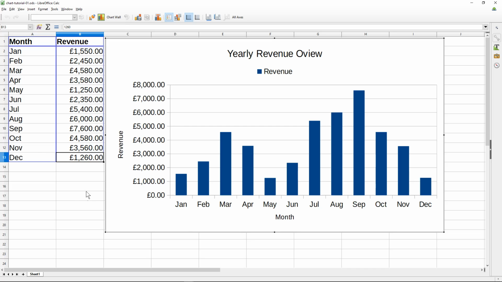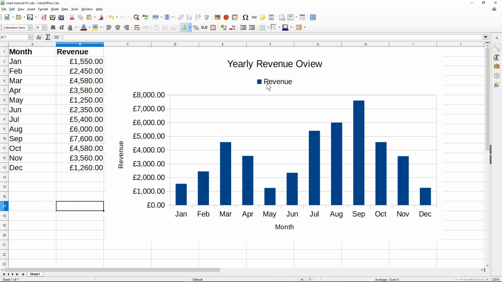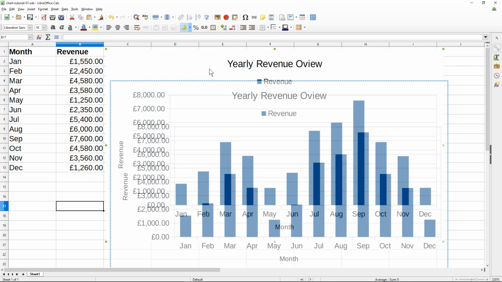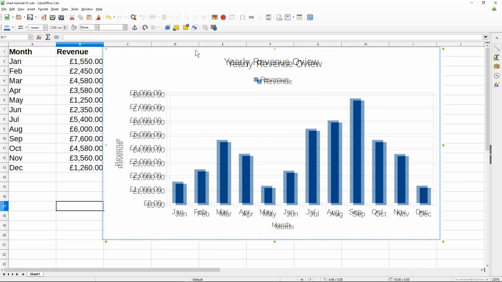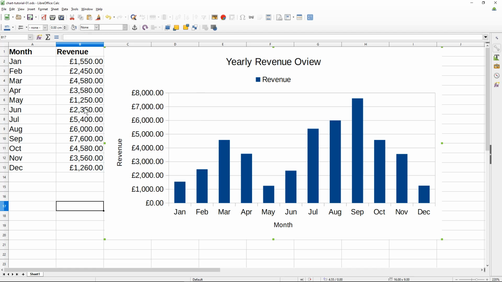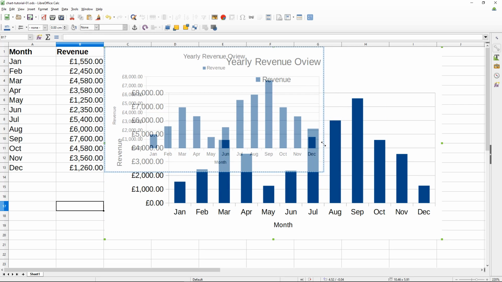I'm going to click out of the chart area in a blank space somewhere, and this will allow us to move the chart around on the screen. So let's just move it to where we feel it's applicable, and then I'm going to move my mouse cursor to the bottom right hand corner and drag the chart in to make it a bit smaller. Something like this.